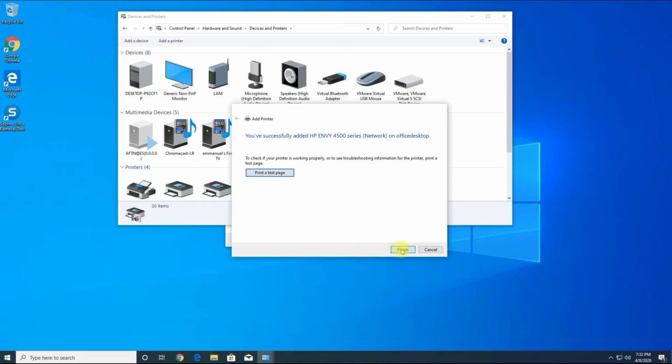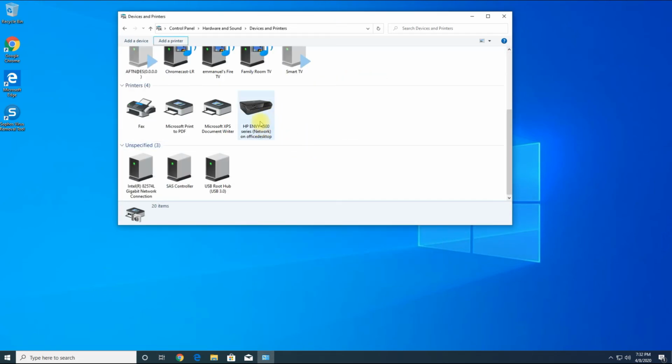All right, so this is how you successfully add a shared printer to another computer.